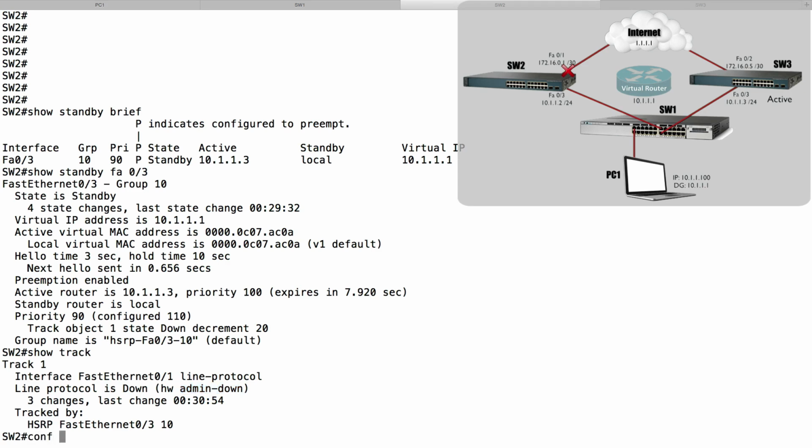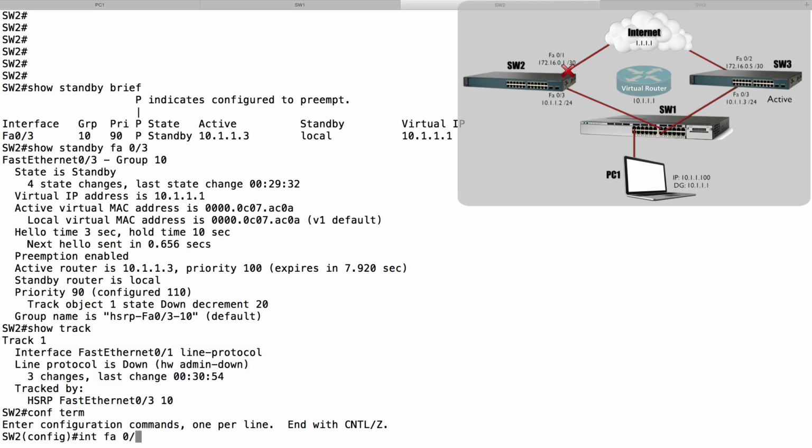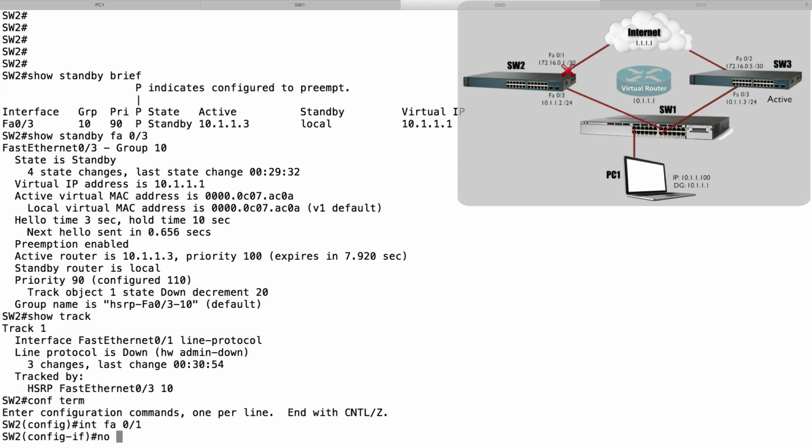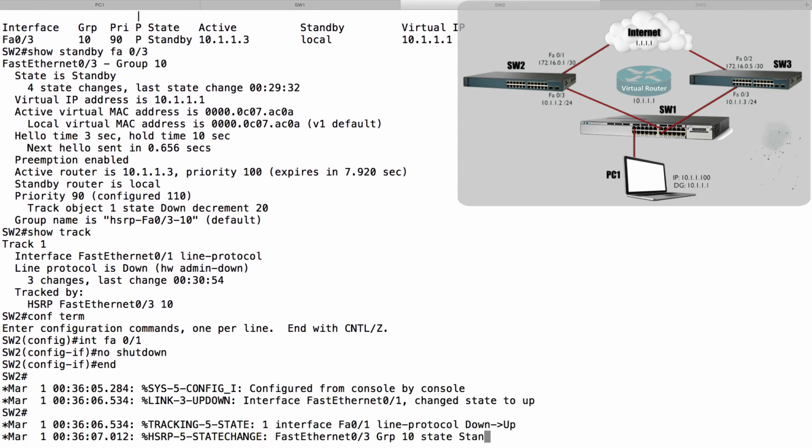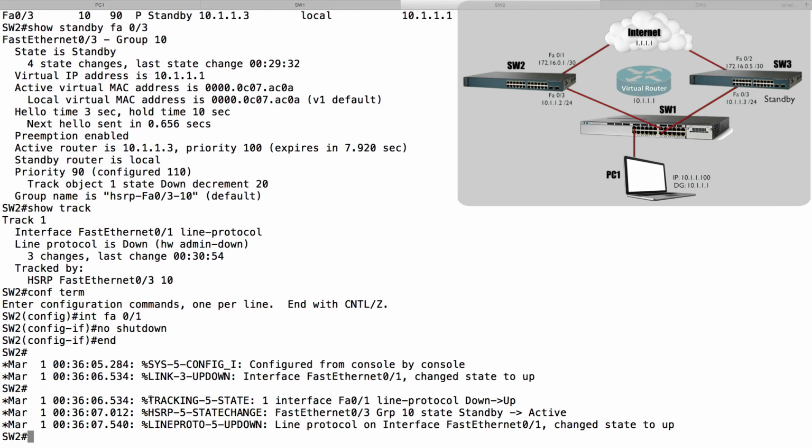Let's see if we can fix that. Let's go into interface FastEthernet 0/1, and let's administratively bring it back up. Let's do a no shutdown. And let's see if that impacts our tracking object. Now, take a look at this. Our tracking state went from down to up. And notice that our HSRP state went from standby to active.